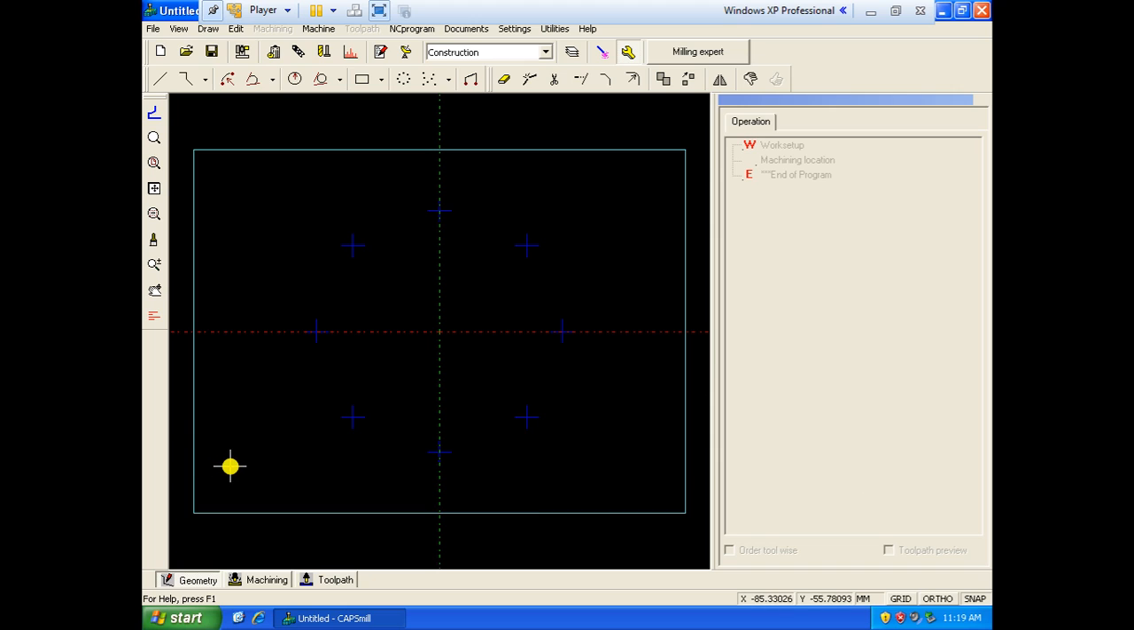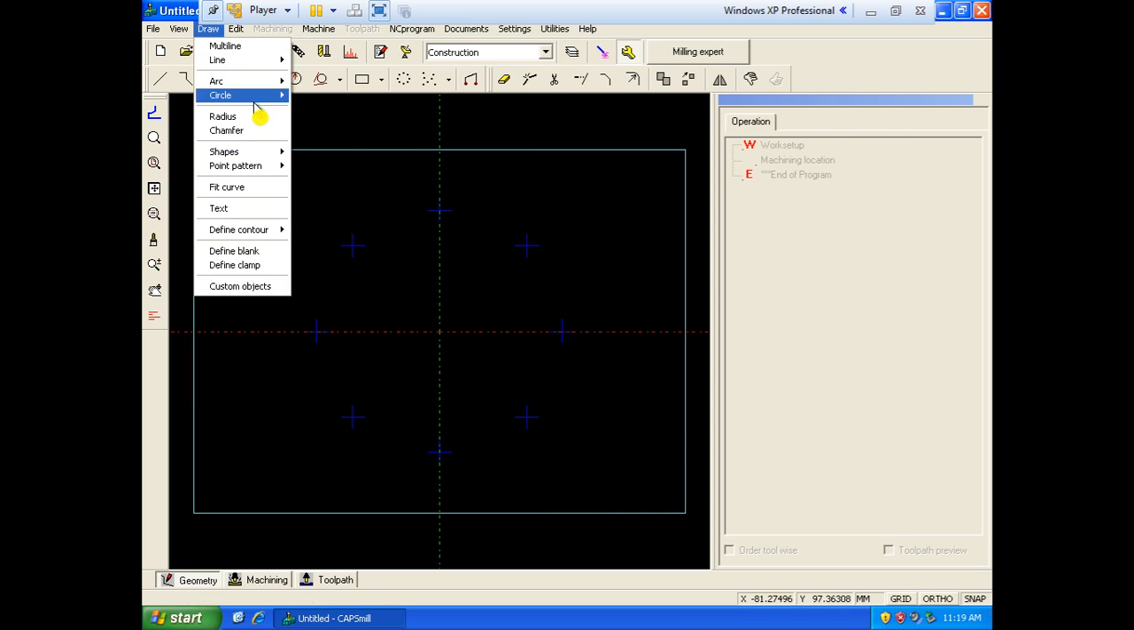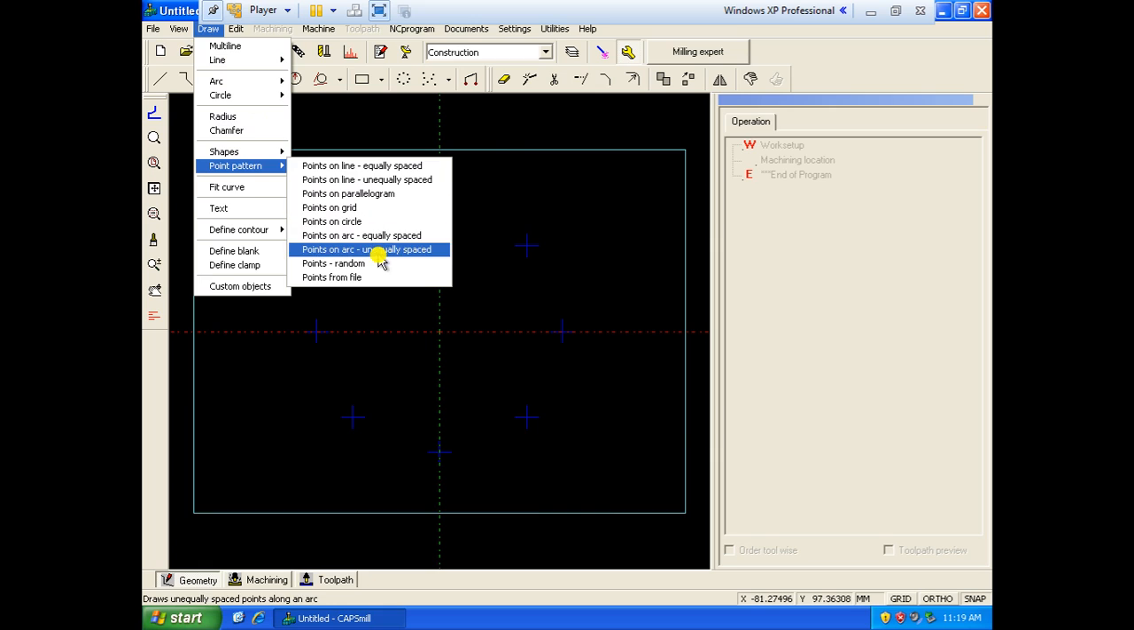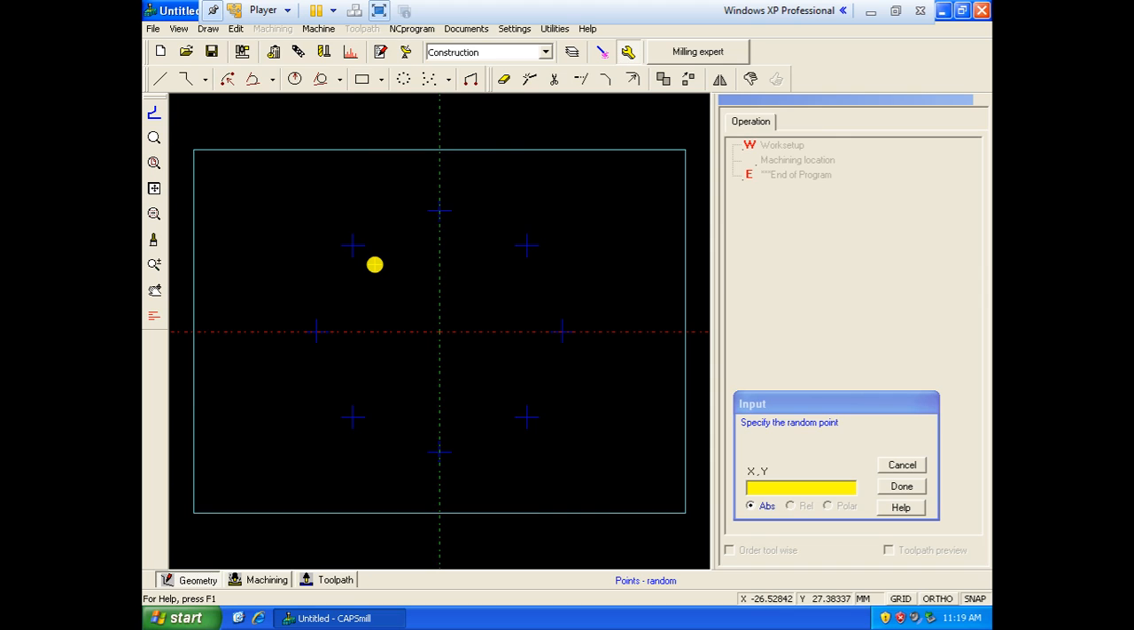Apart from this, we are having two more, the points here and here one more. Okay, in order to mount that, go for the option draw point pattern. Here the last but one option is point on randomly. So we need to mount this randomly on this particular area. In the problem what they have given is, it is 33 mm from the right side, and from the bottom side it is 36. Okay, here 33, 36.